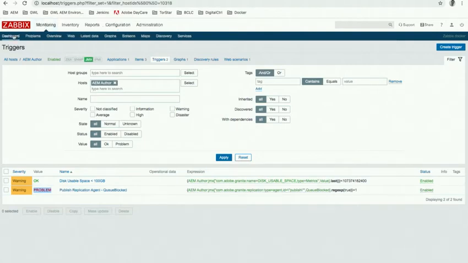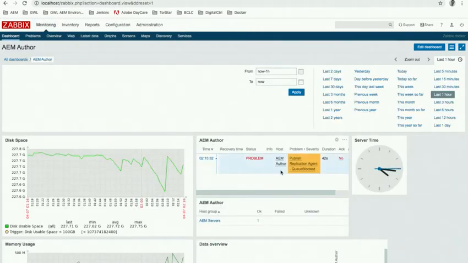I've also created some dashboard. As you can see, AEM author, it tells me that there's a problem. Replication agent is blocked. So that's how you create a Zabbix item and a trigger.